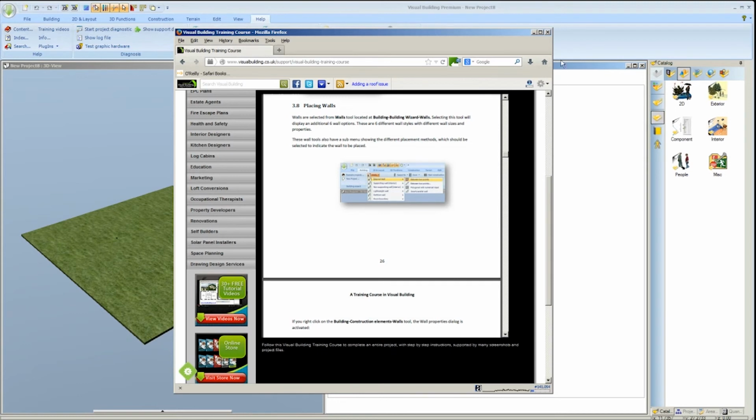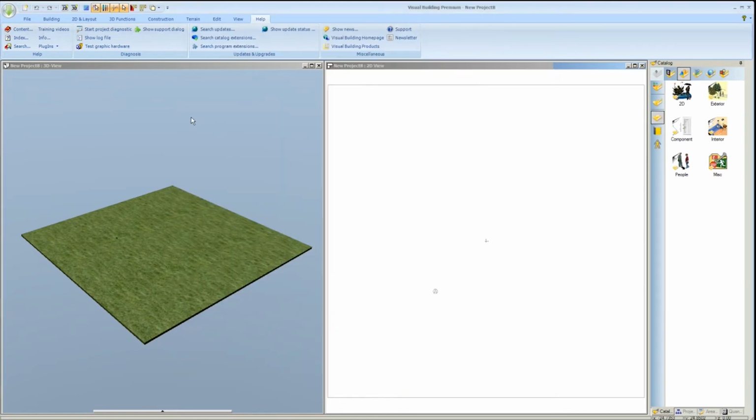There are no changes to the dialogues. The dialogues remain the same. Most of the tools remain the same. The only thing I have to add here is that I'm running Visual Building Premium here, so if you run Visual Building Basic, which does not have the plan layout tool, you just simply don't see that group.